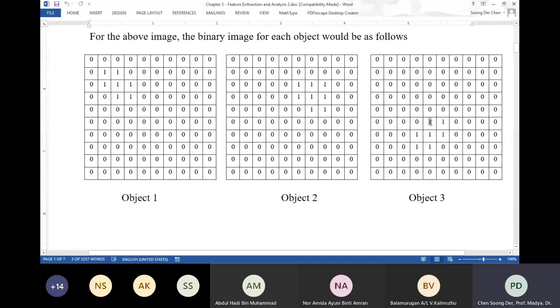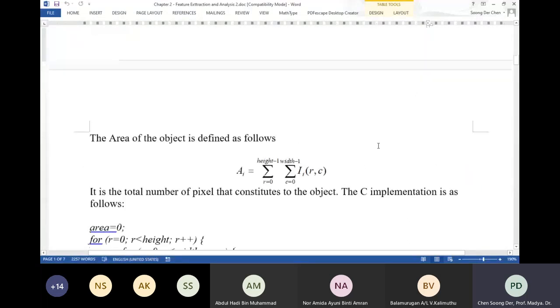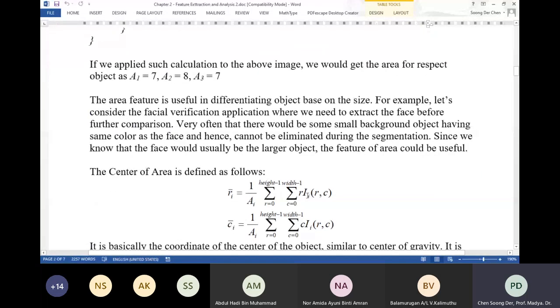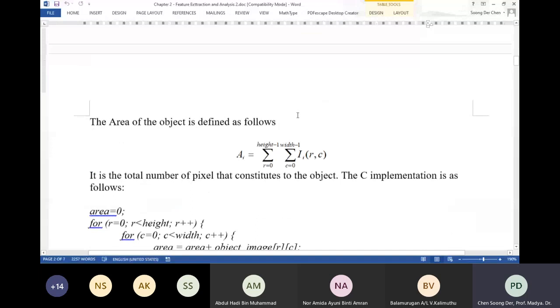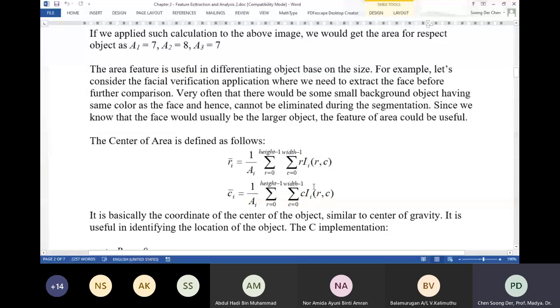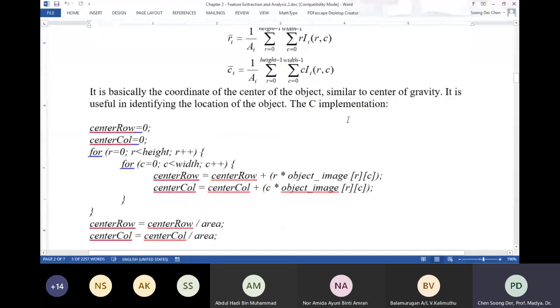So it will not affect the sum. Only those pixels which belongs to the object, so you will have their value non-zero or 1. So multiply with their row and column. So practically you are summing their row and column index and divide with the total number. A is actually the area. Area means the number of object pixels yang you kira dekat sini. So basically you are calculating the average row and average column. So you are calculating the center of the object. Are you following? Center of area. All right. Any question?